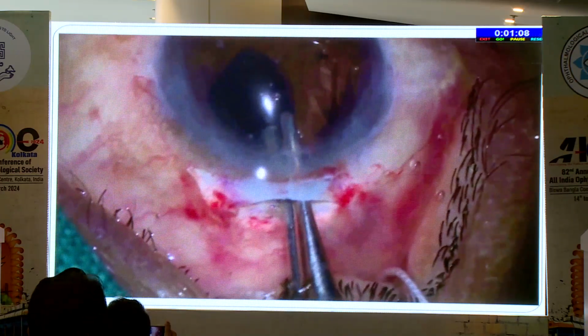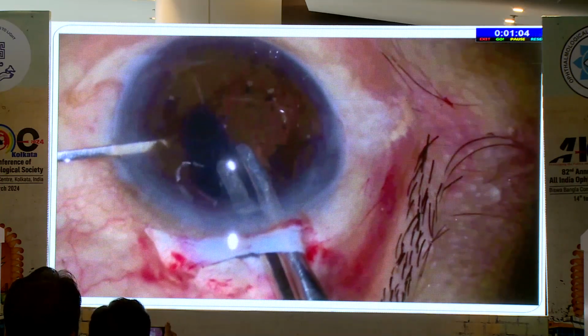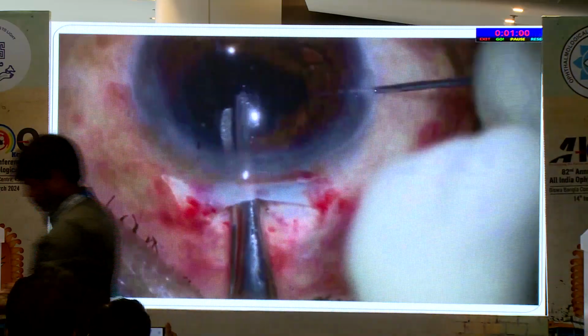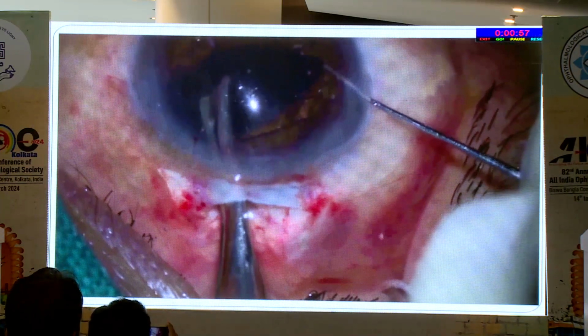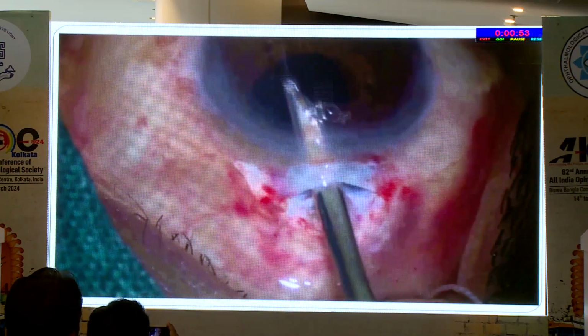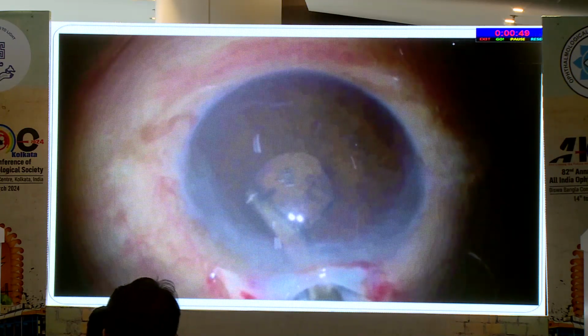So these are the small tips that we can use to implant the iris claw to prevent complications that occur, like ovalization of the pupil, decentration of the IOL, or maybe late disenclavation. These complications will be taken up in detail by my senior, so I'll just stop my talk here.